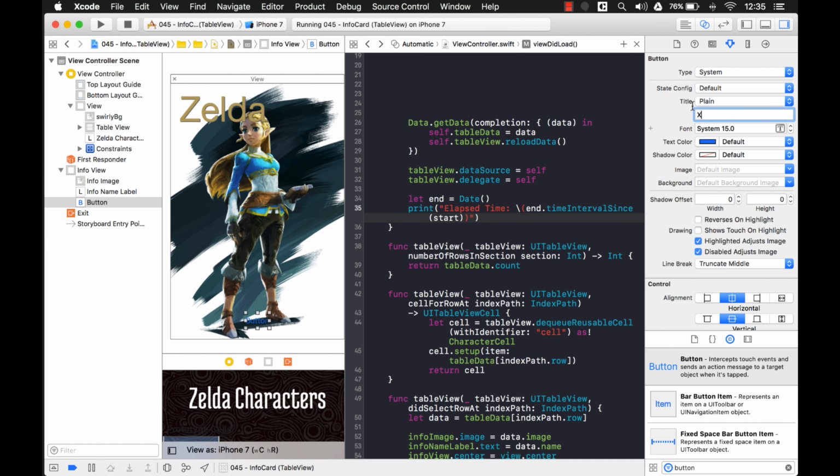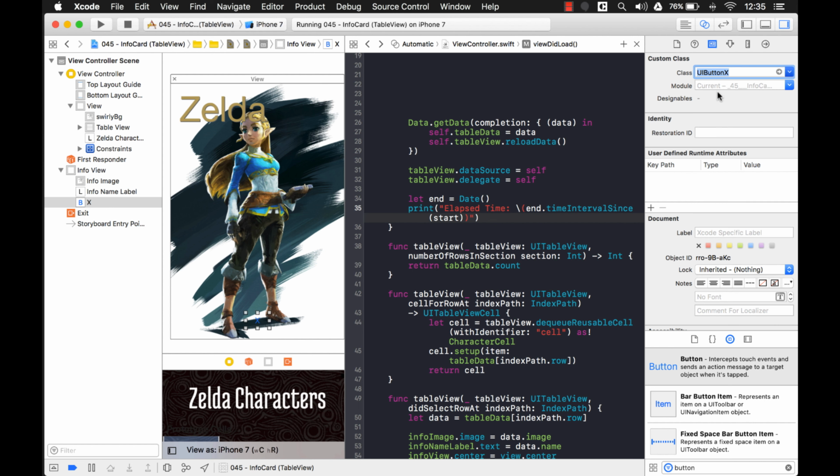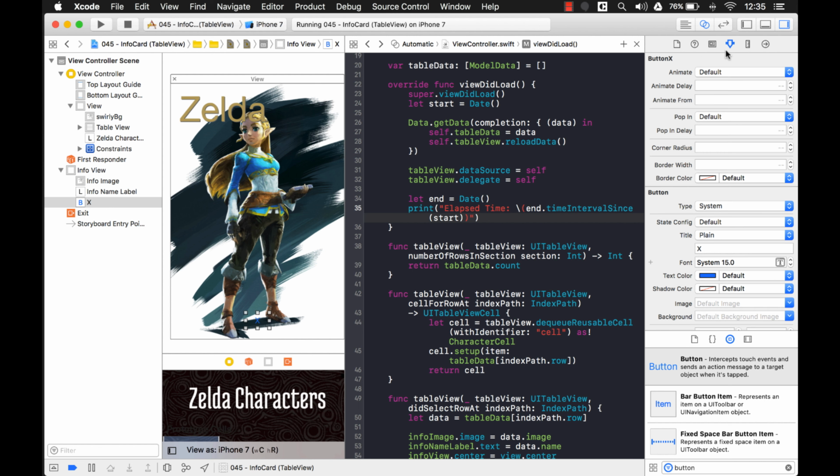And I'm just going to put an X in there to symbolize that it's going to close. And then I'm going to change this type from a UIButton to a UIButtonX and wait for it to update here. Okay, now if I come into the attributes inspector, you'll notice there's a whole section here of properties that don't really exist for the button normally. This is where the normal properties are. So I like to use these to quickly set properties without having to code it, because I've coded it once in the custom control.